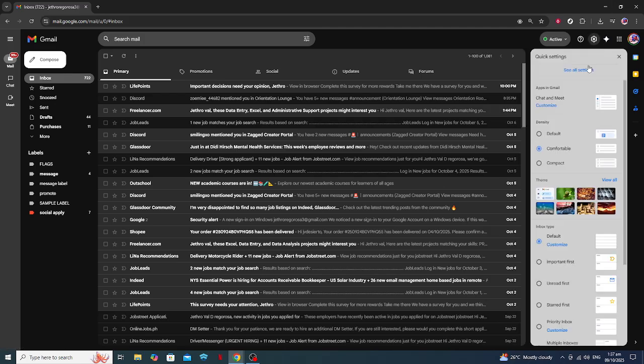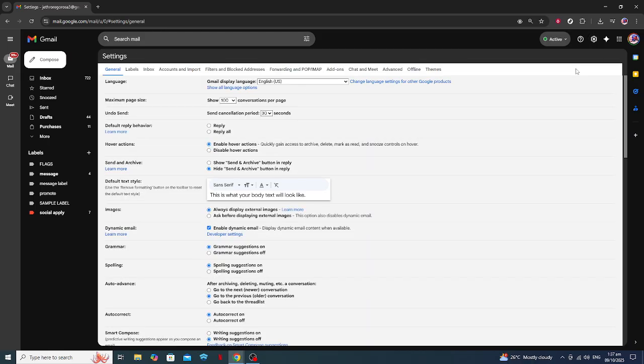Look for the gear icon at the top right corner of your screen. This is where all your customization options will be hiding. Click the gear icon to open the Quick Settings panel. You'll immediately see several options, including some preset themes and density settings.